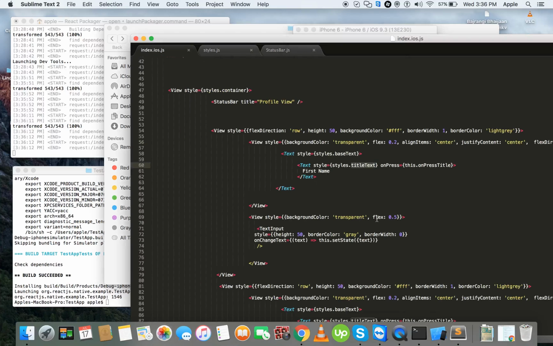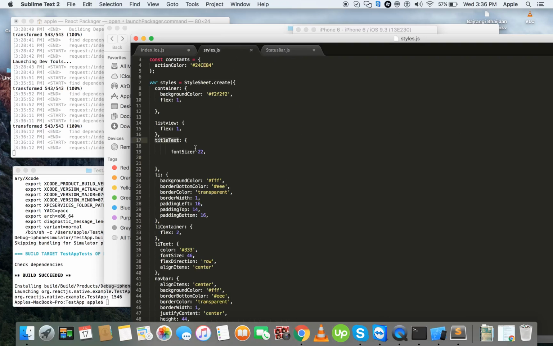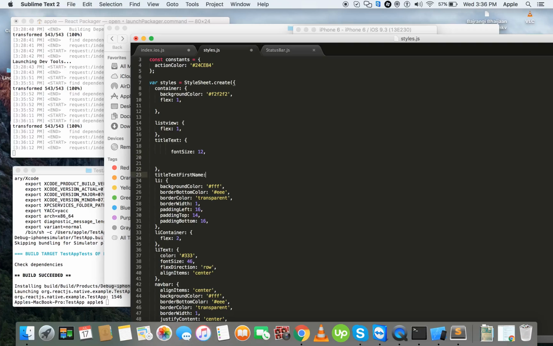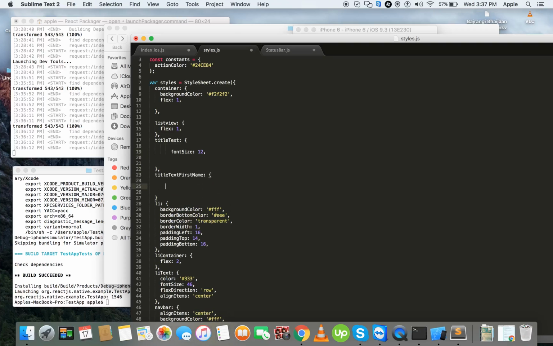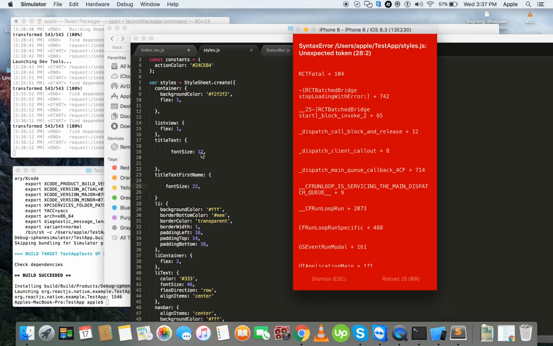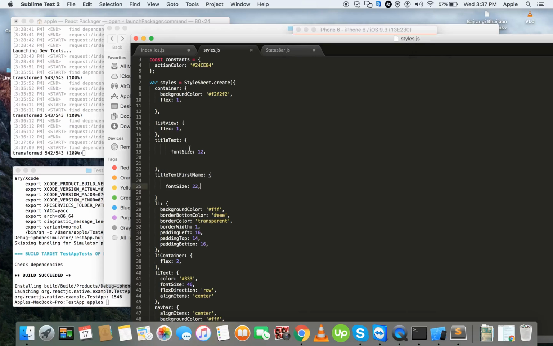If I want to change only one particular field, like first name or last name, you can change it here. If you want to change the title text first name, you can just copy it, undo it, and use it again, comma, and here you can use font size 22. Now once you refresh it. Sorry, let me check what was the issue. I just forgot to add the comma here.